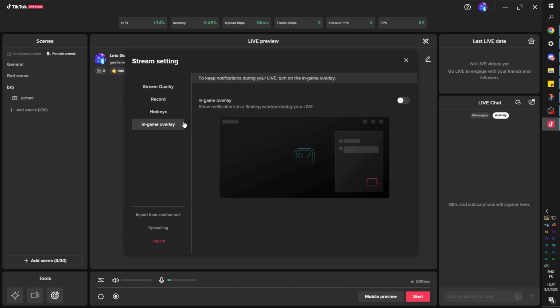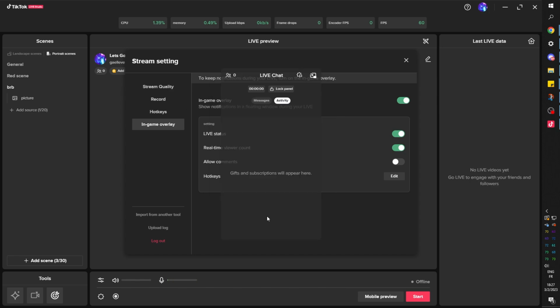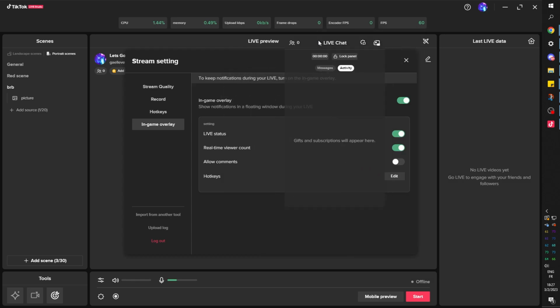And then there's the in-game overlay, things that you can see if you're playing full screen. This is where you turn it on. This will allow you to actually see the notifications and also the chat while you're full screen in your game. You can click to activate it here. And then you can set it up. Right now, the default keybind is Control-Alt-O. Click OK. And as you can see, this is over everything.